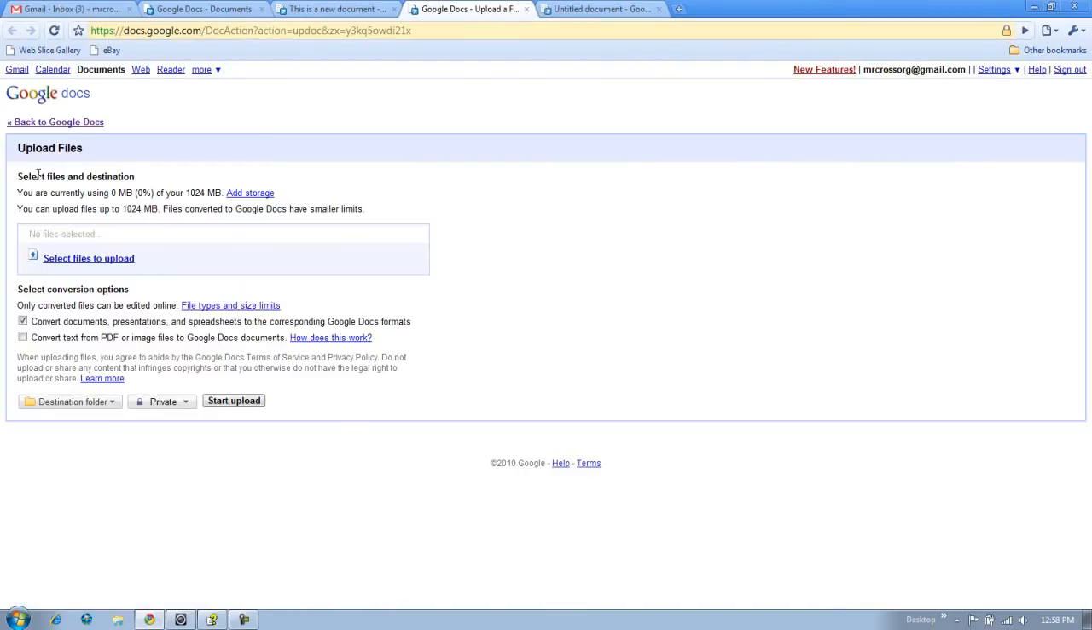Upload. This is a very cool feature. I can upload other files I've already created. So let's maybe say you have a library of Microsoft Office documents, and maybe you're working on school and you want to upload those to the Google server so you have access to them anywhere in the world. You can actually do that by just selecting the files to upload.